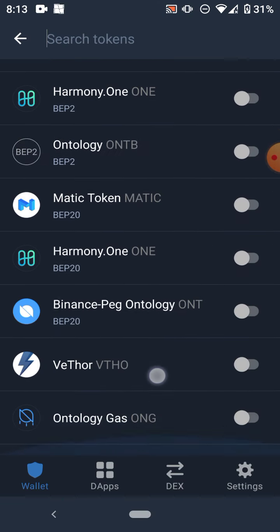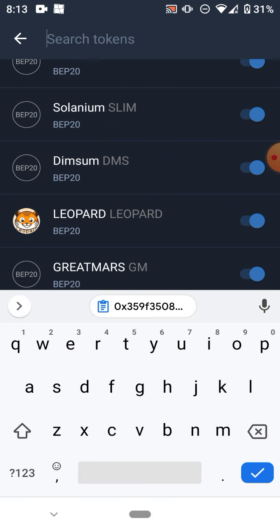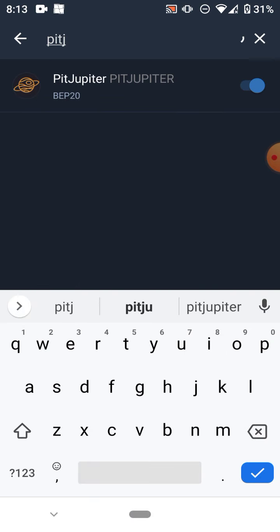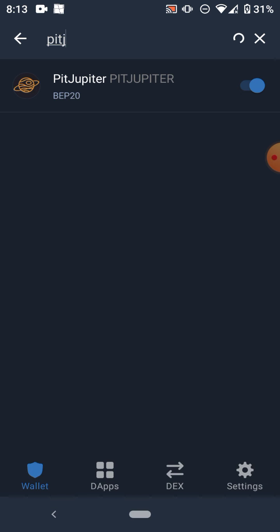This is what you see. Let me show you, because I've added it before. This is it. You see something like this. So this blue tick will be on. It shows that you've enabled Pitjupiter, right? Then the next thing is to buy Pitjupiter.